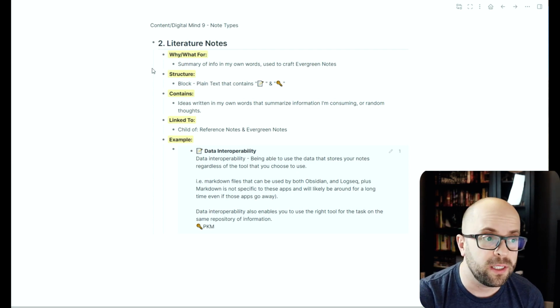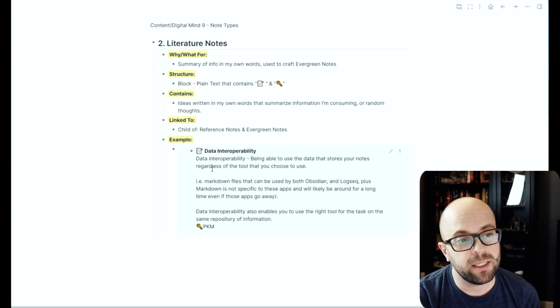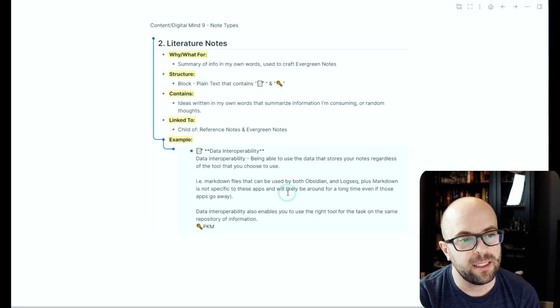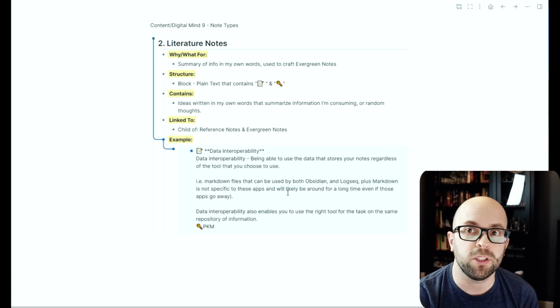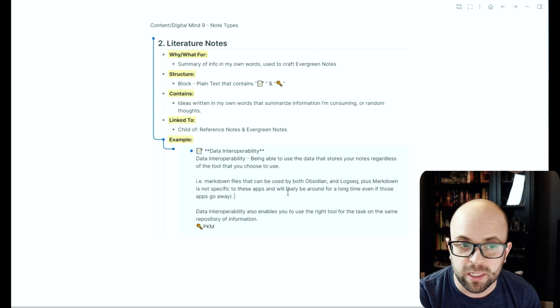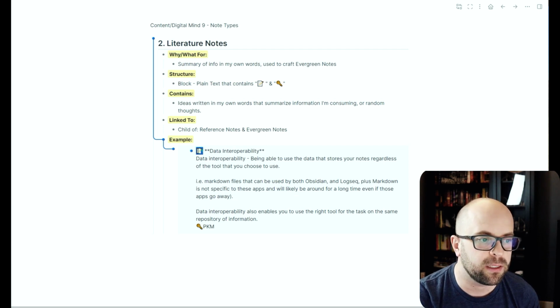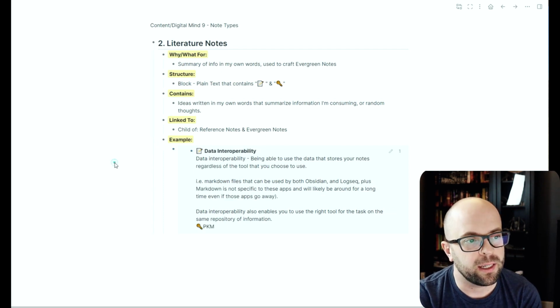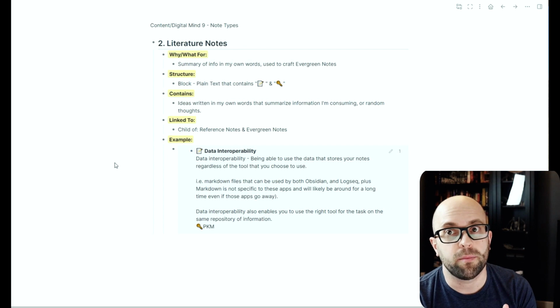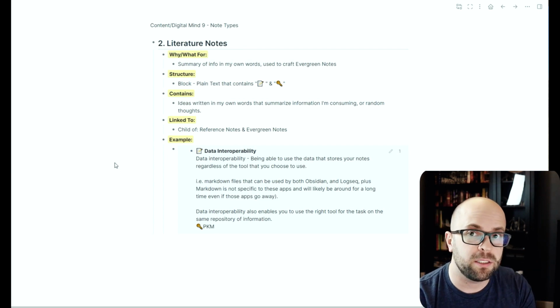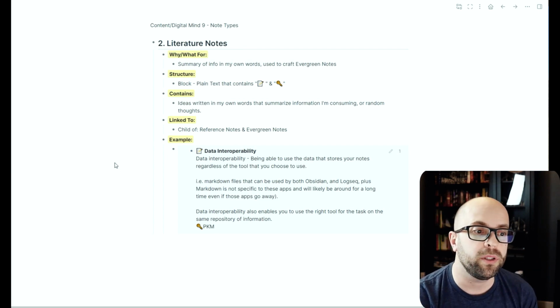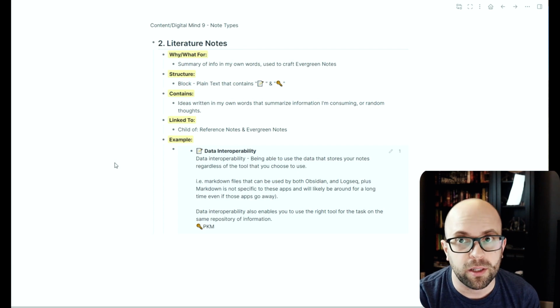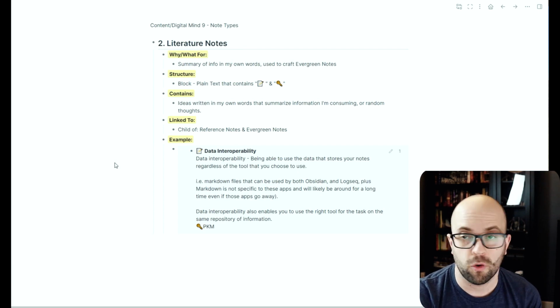Now, the structure for this: it's a block with plain text, and it has a couple of features to be able to use within the queries to be able to process it throughout my system. So it needs to have this little note emoji, as well as a link to a keyword, which we'll talk about in a second. So it is linked back to those reference notes as children, as well as being pulled in to be children of evergreen notes as I crystallize them.